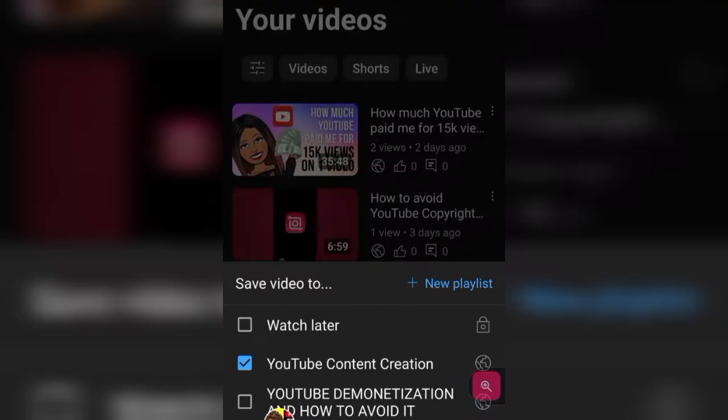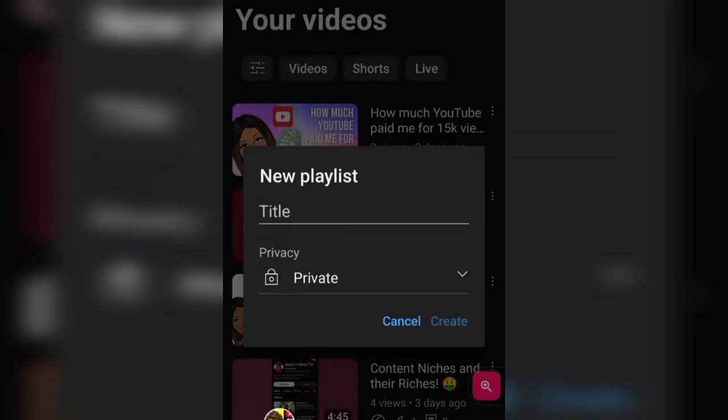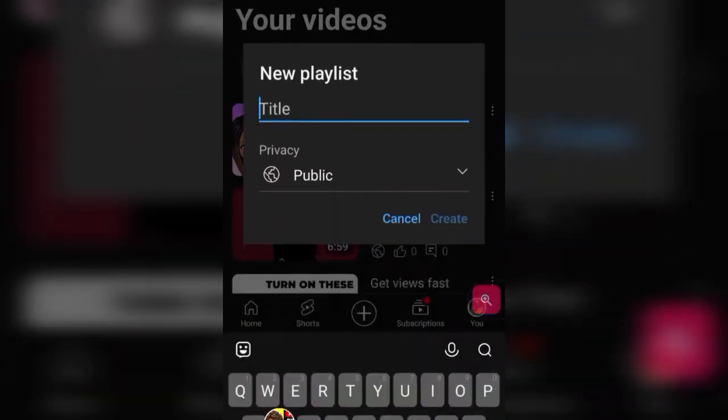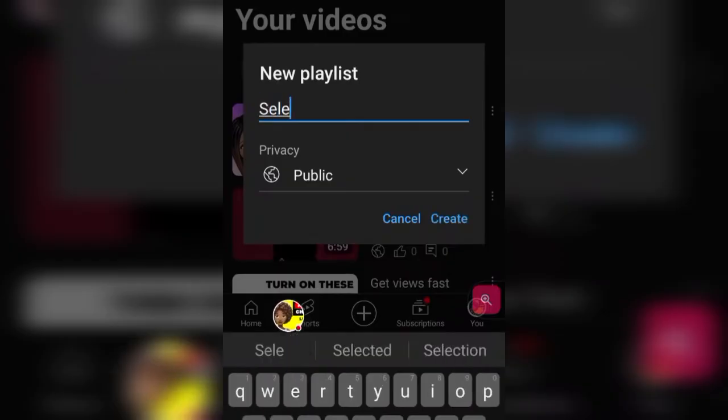When you click on new, it will bring out a fresh place where you can write. If I click on new, it will give me another place, and I have to change this from private to public. And then I put the title of the playlist. I can just say selected, right? Selected. I'm just trying to show you how to create a new playlist, okay?